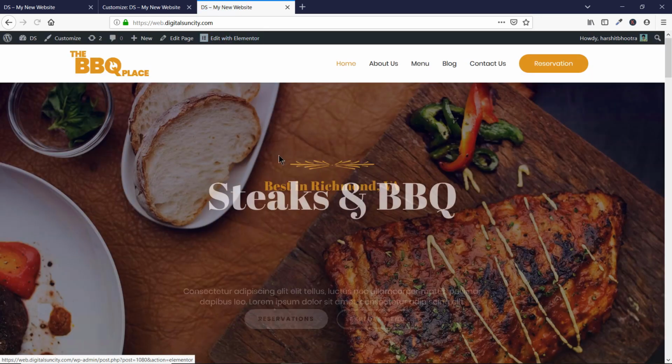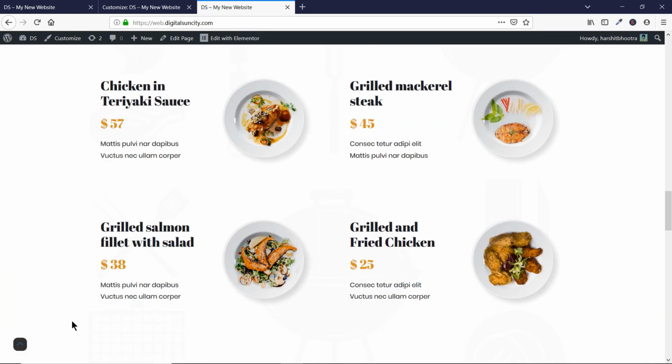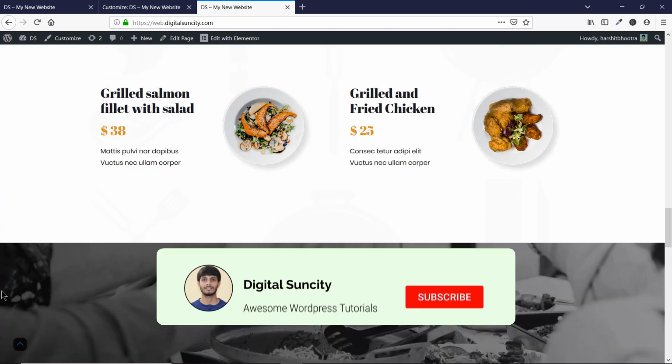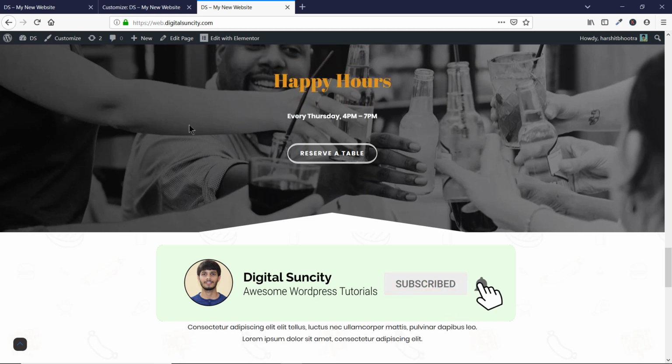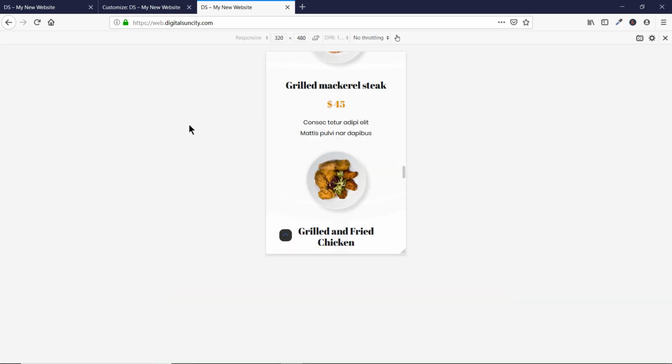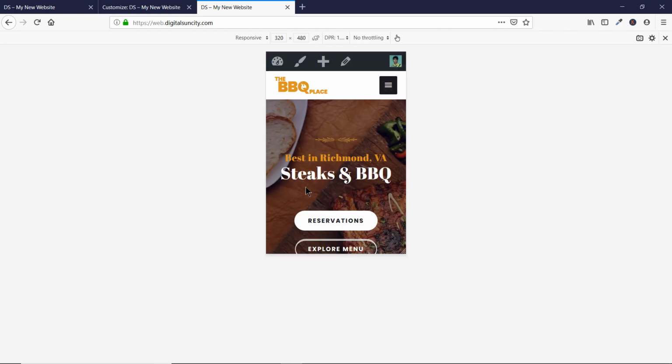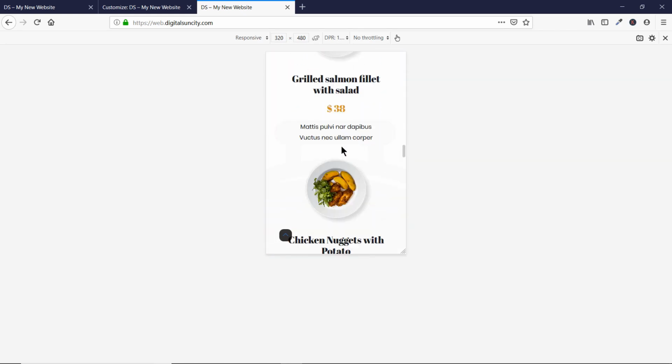So let's go to our WordPress website, and then you can see this option here. So if I click on it, the website will be scrolled to the top. This option is available on all the pages, and you can also check it on the mobile screens. So in the mobile screens as well, I have this button, and it works very nicely in mobile devices as well. I hope you like this video.